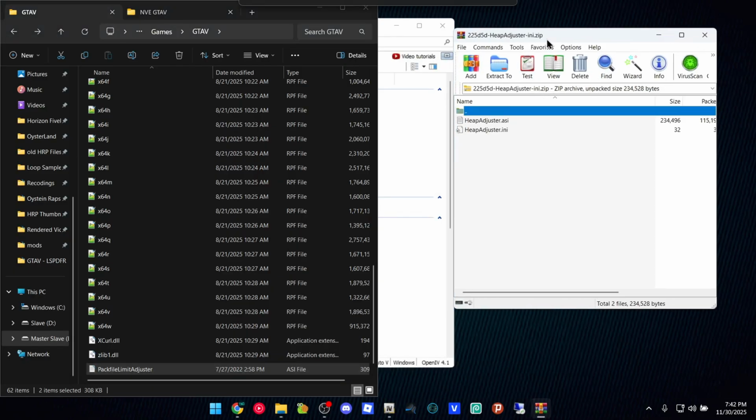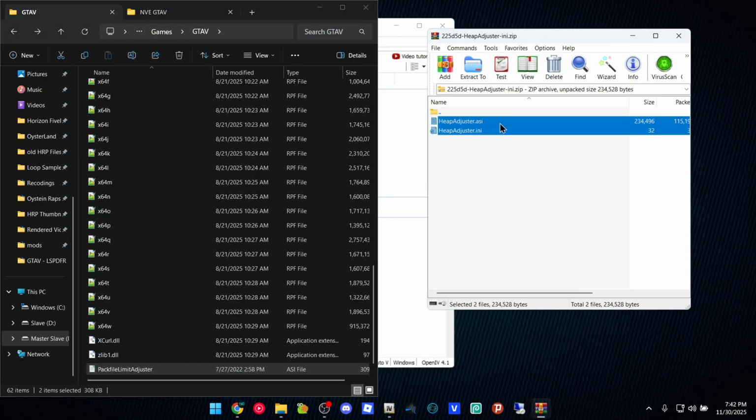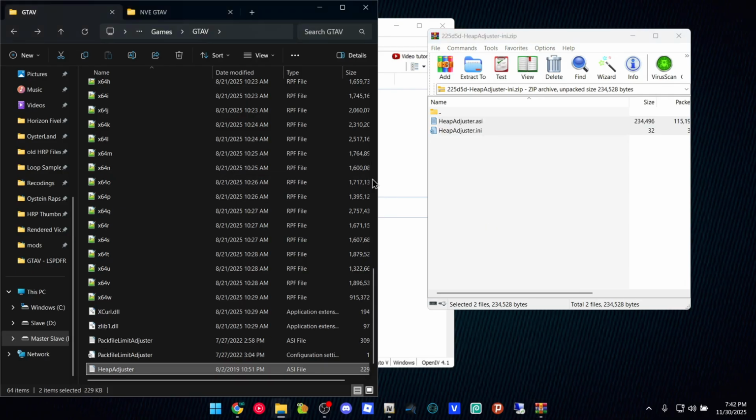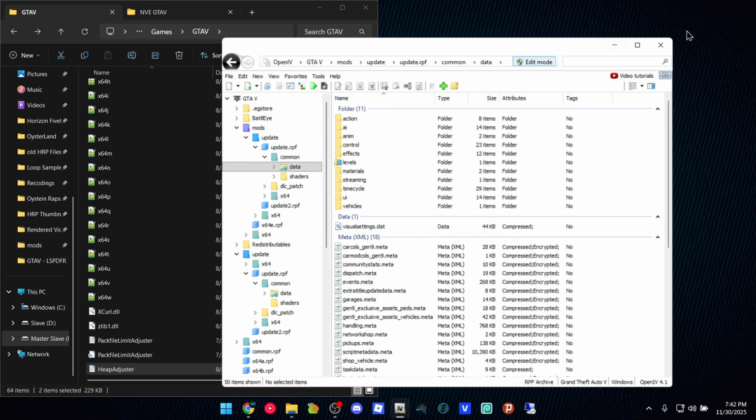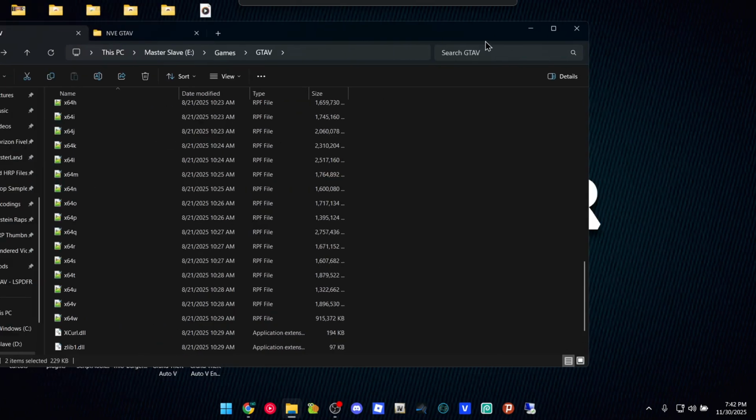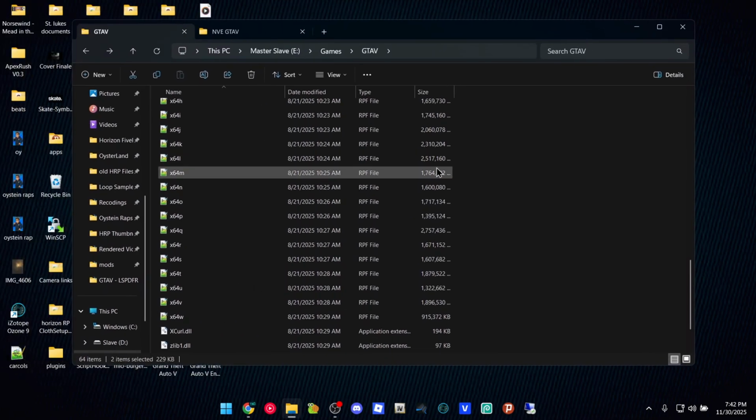And then basically the same thing for heap adjuster. Just highlight them both, drag and drop them in there, and then you're pretty much good to go after that. So I'm just going to close open 4. And yeah, that's pretty much it for that. Let's hop in the game and see how it looks.